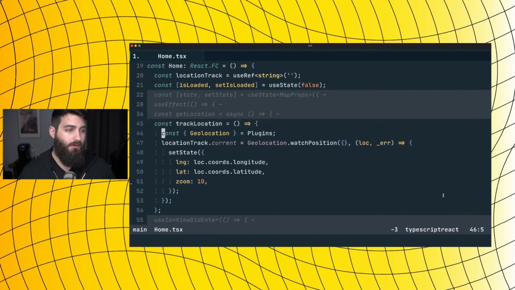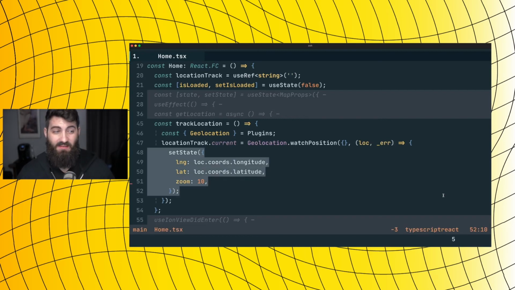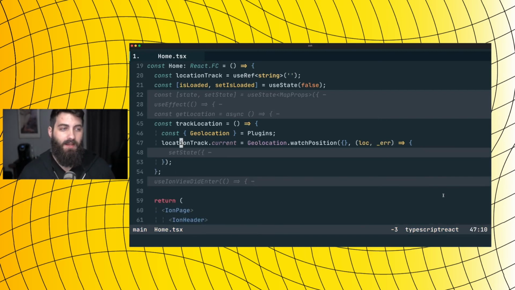The track location is a little bit different, where we have this location track that we need to keep an eye on. And then we call geolocation.watchPosition. We could pass in some options here. Do we want it to be highly accurate? What's the timeout? How often should we be tracking location? And then we get the location and then an optional error message that's returned back. And then all we do is just say set state on that, passing in some more data.